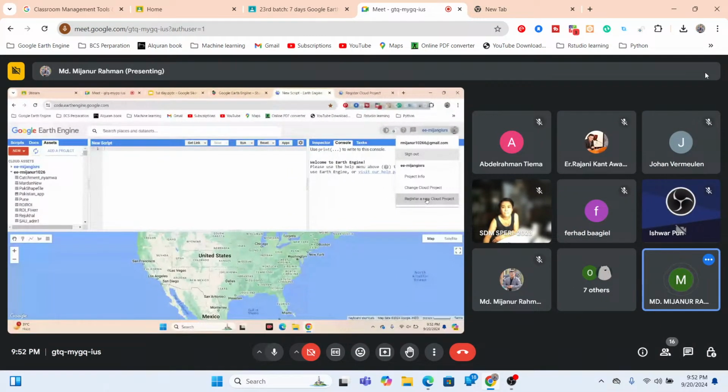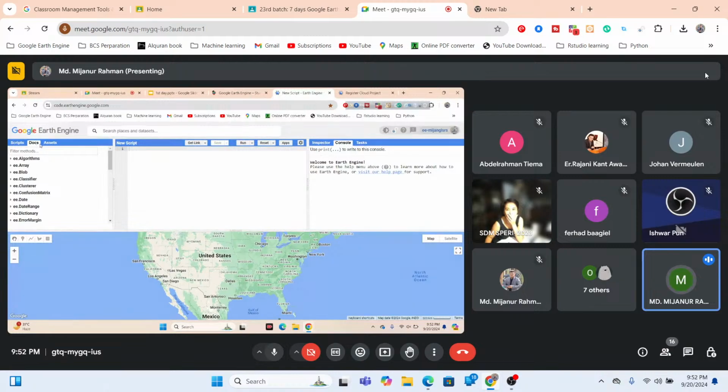No problem. So now this is the code editor we get from Google Earth Engine. And this code editor only supports the JavaScript API. Mainly JavaScript coding is supported in this code editor. In this code editor, we can get this type of panel. Here you can see we have this type of tab: the script tab, then the docs tab, then the asset tab.